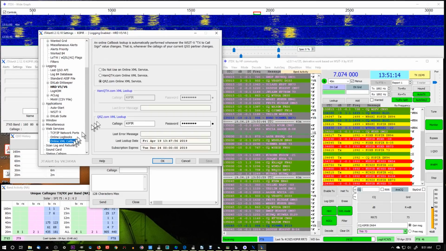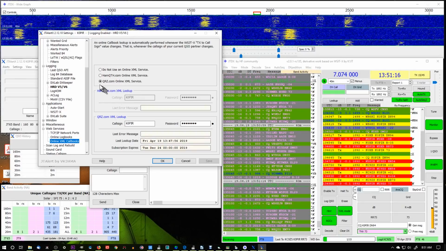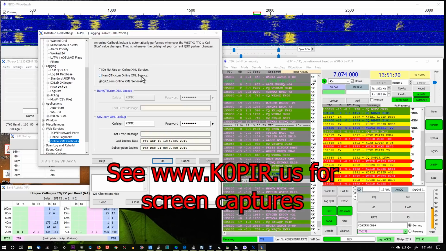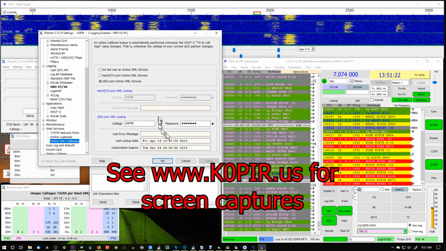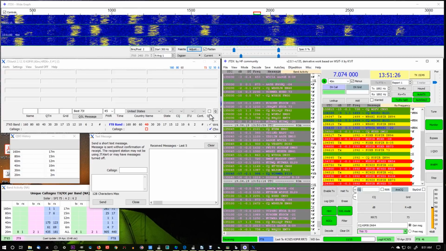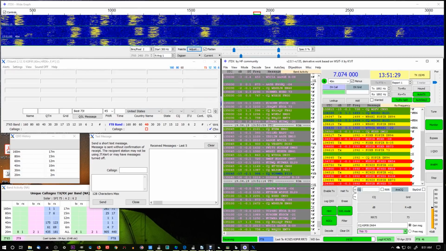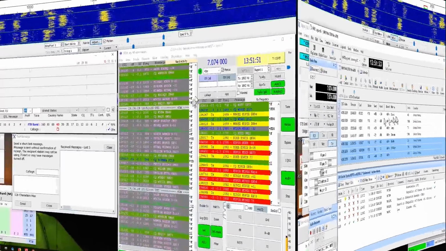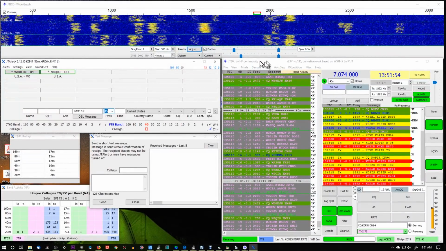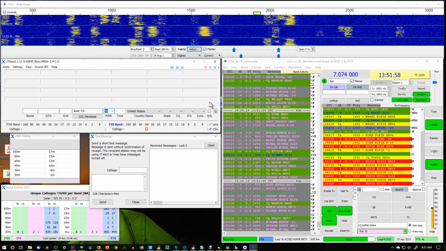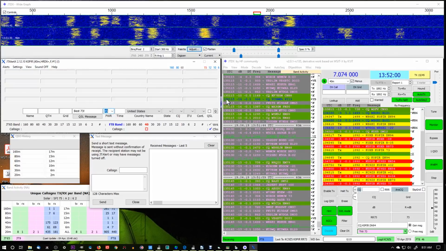Let's take a look at the web services. And then online XML callbook. I'm using QRZ. You can use HamQTH if you want. And when this is set, it will bring up the name and QTH in here, and then it also puts it into HRD Logbook. Okay, so that's it for JTAlert, JTDX, and HRD Logbook with the Icom 7610.